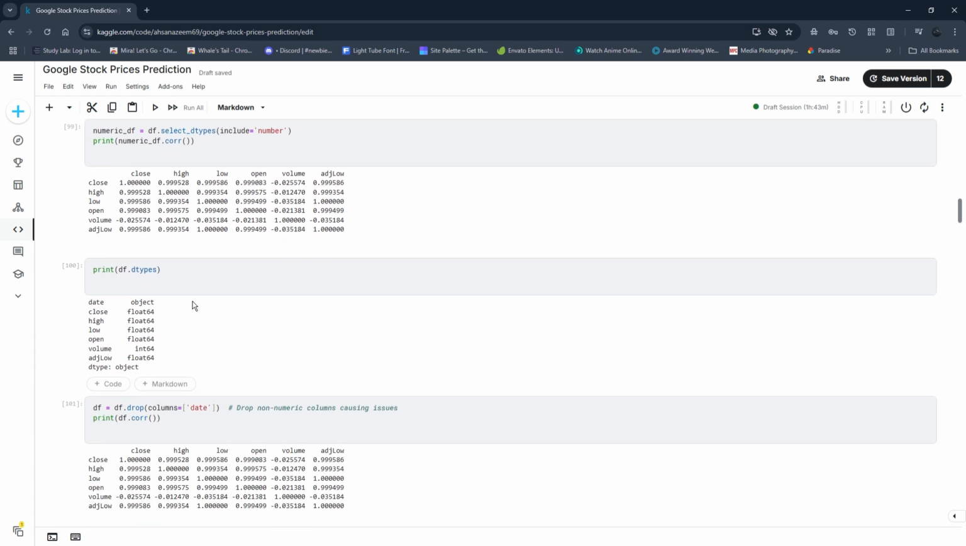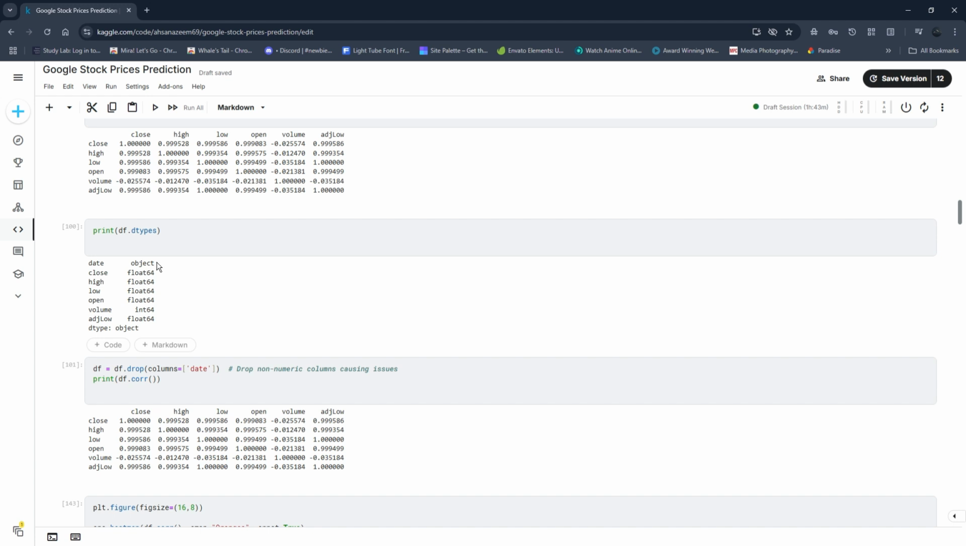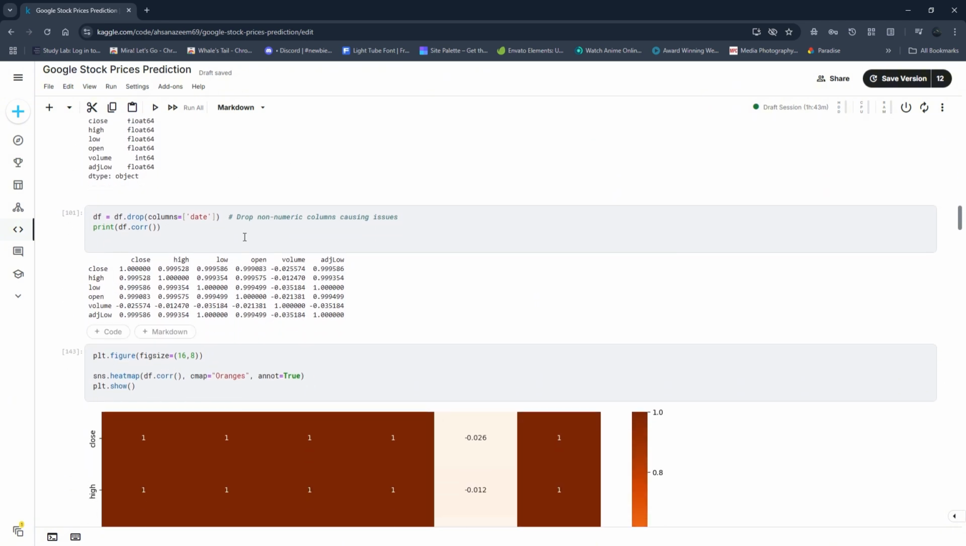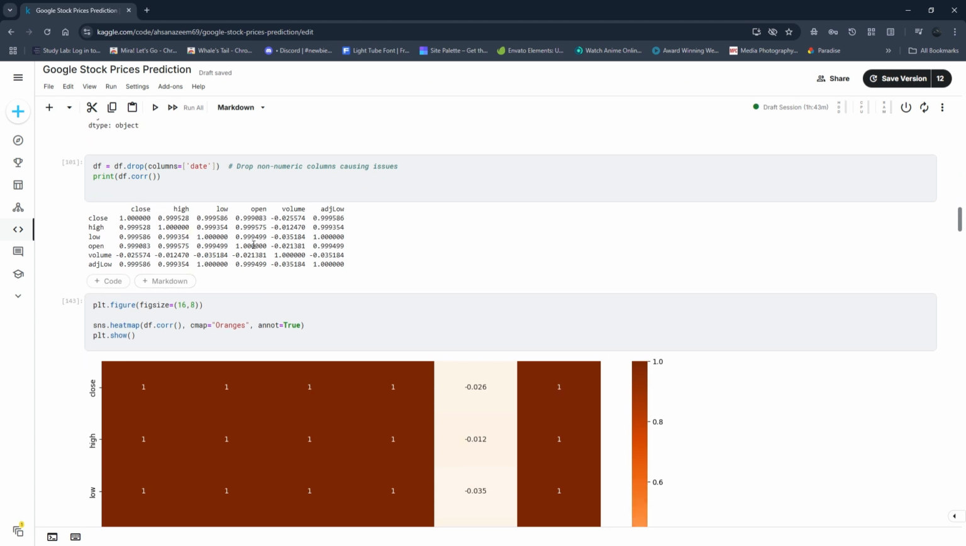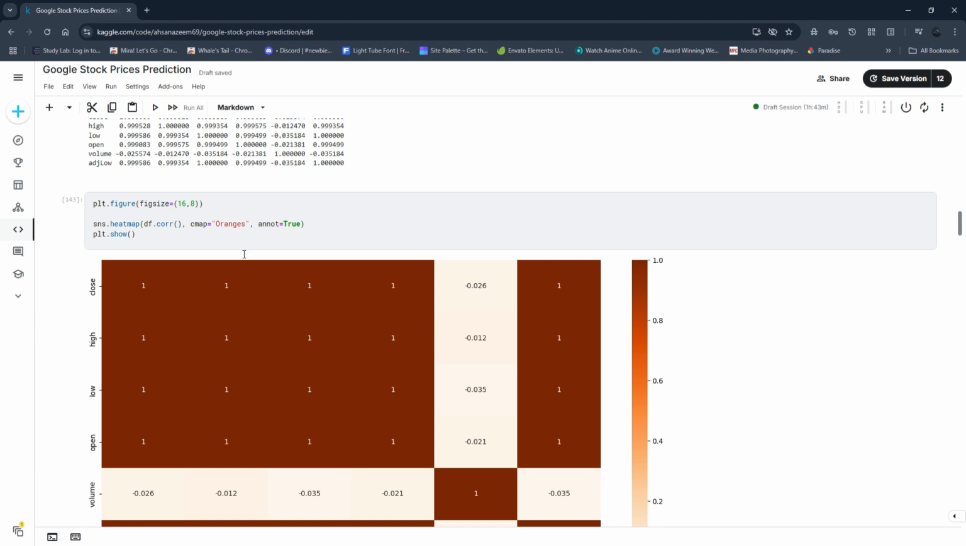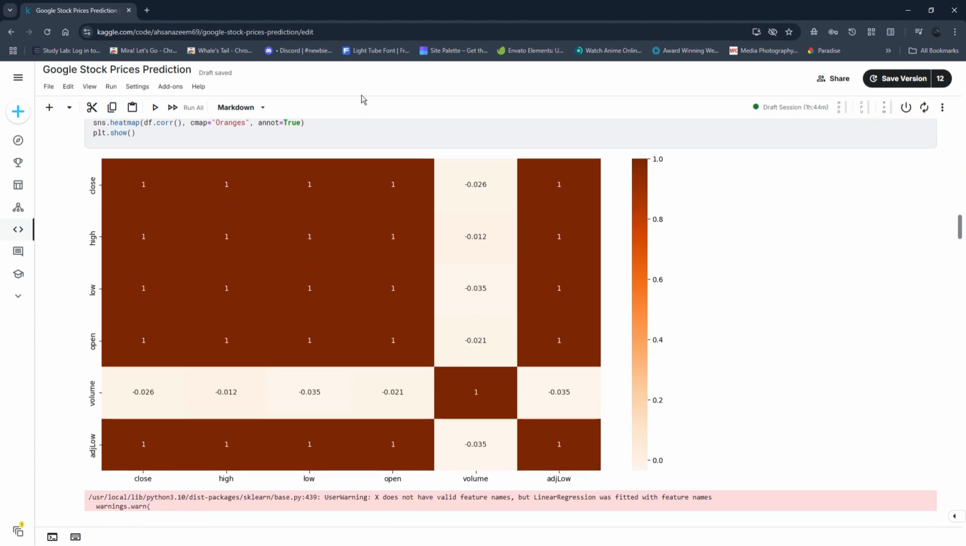Now we will print our types of data. As I told, date is an object, and the close has float values, and in the volume there are integer values. So we will drop our column date as we will get to know for the heat map. Now we will use sns.heatmap for our correlation. This is the correlation for the data set after dropping date.